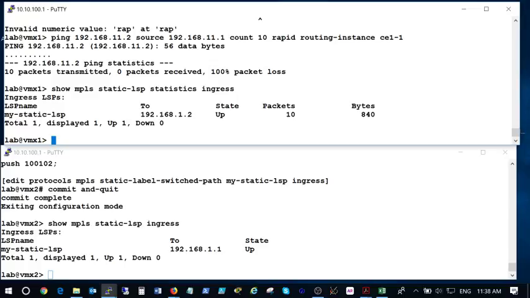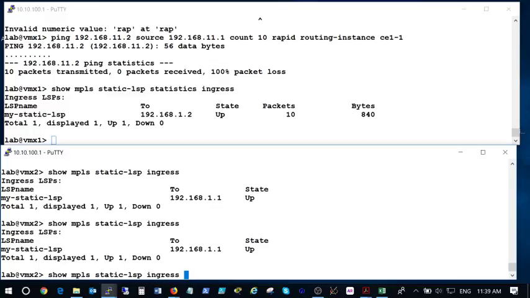Actually, it has sent 10 packets. Here's the interesting thing: it has sent 10 packets, yet I got 100% packet loss. That would tell you that the problem was with the return path. So there's some issue with that return path. It's telling me that it's up. Still up. Okay.